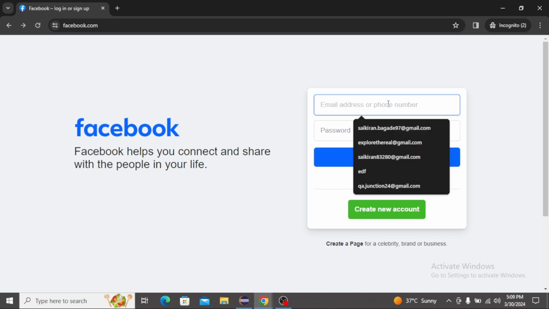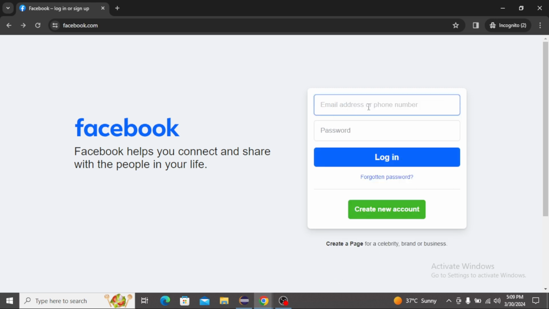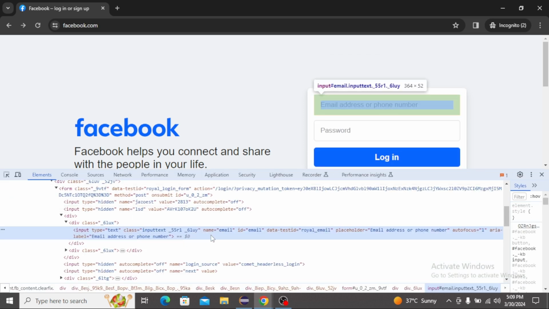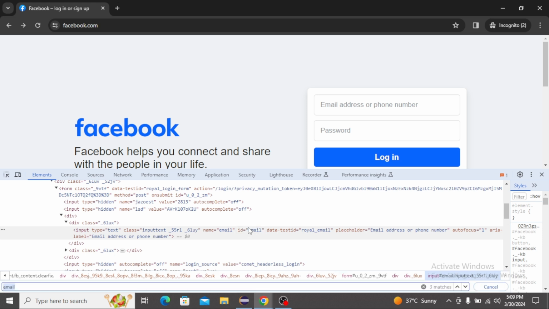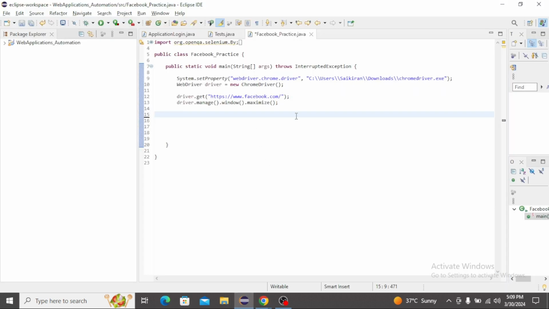So let me just inspect the web element of email. As you can see, it is highlighting. I can use ID locator. So I am copying it. To validate, you can also paste it here. Okay. So let me just move back to Eclipse.